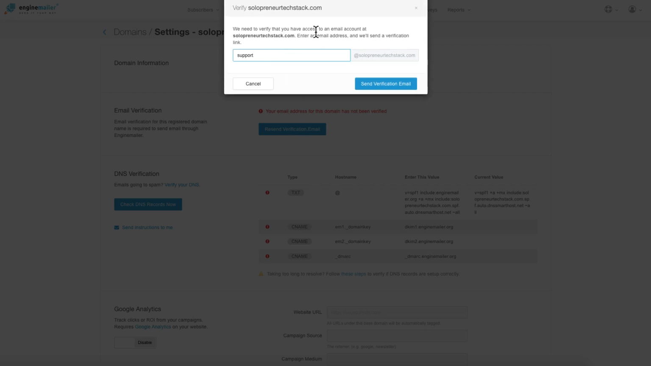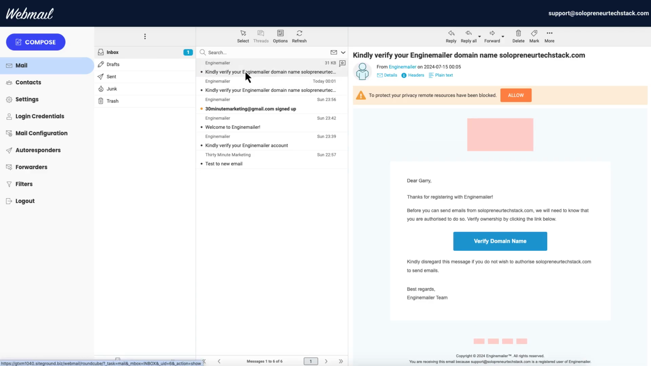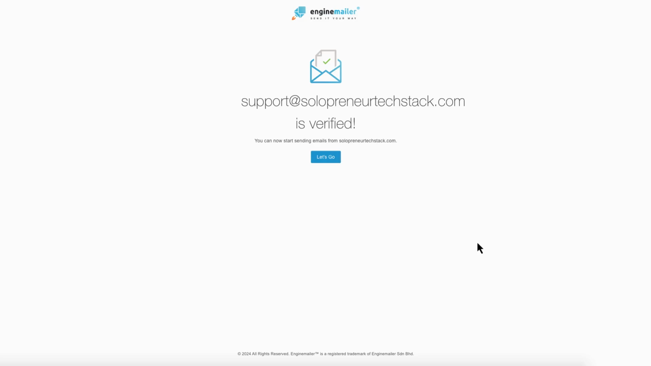We need to verify that you have access to an email account at this domain. I put in the username. I'm going to send the verification email. Here you can see I have a new email to kindly verify. We're going to come down here and verify the domain name again. And there you go. Maybe that was just a glitch in the system, DNS, all that good stuff. I mean, these things happen, but it took me twice to do it.